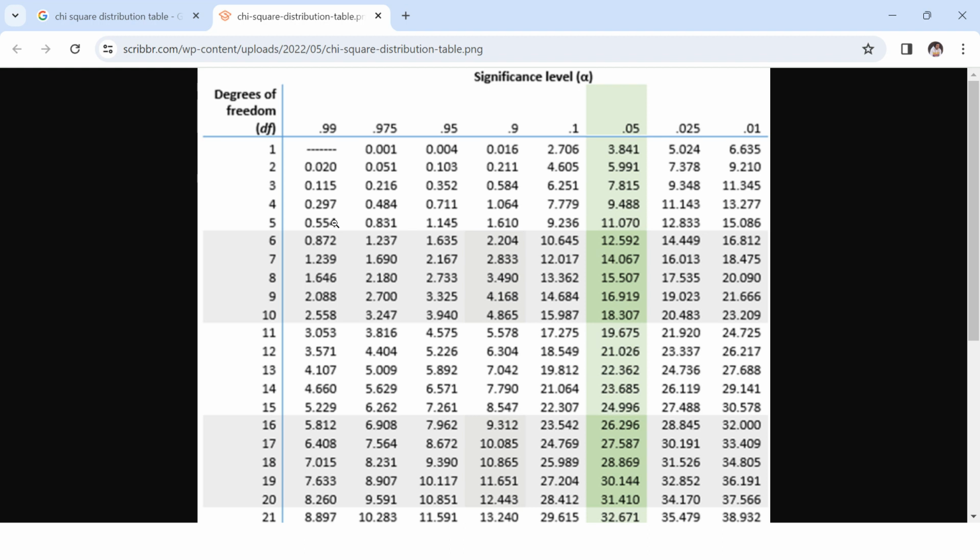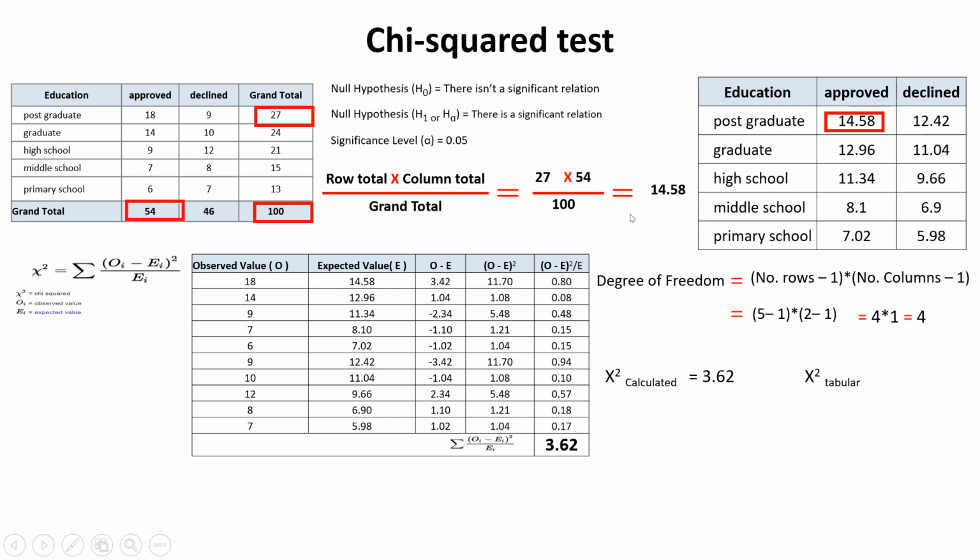Let's go to the table and try to find the degree of freedom. Here we got 4, and significance level over here 0.05. You see, this is the intersection of both of these two, which is 9.488. So this is what we got. This is the value for chi-square tabular.